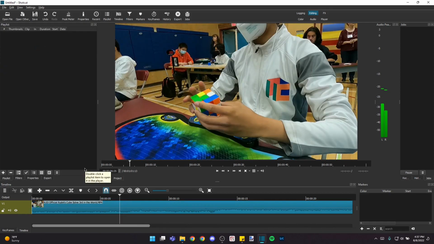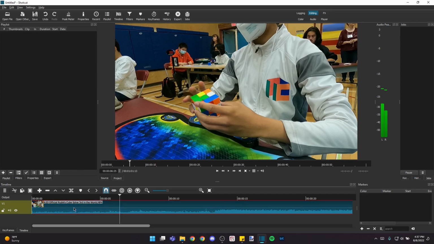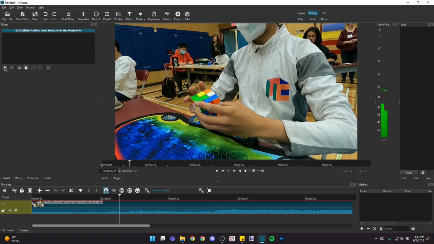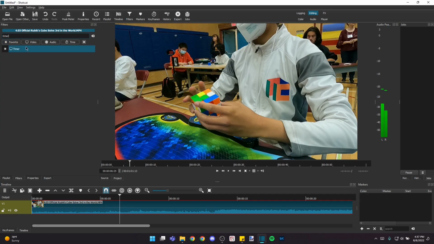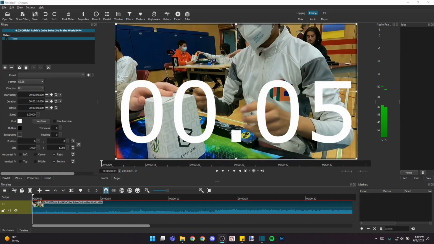So now this is the part where we're going to actually add in the timer. So first I'm just going to click on the footage. Then I'm going to go up here and click filters. I'm going to click plus to add a filter. And then here I'm going to search for timer and click that. So now we have the timer in our video.